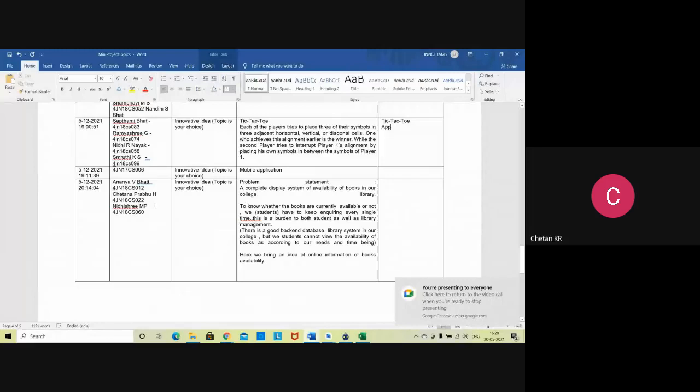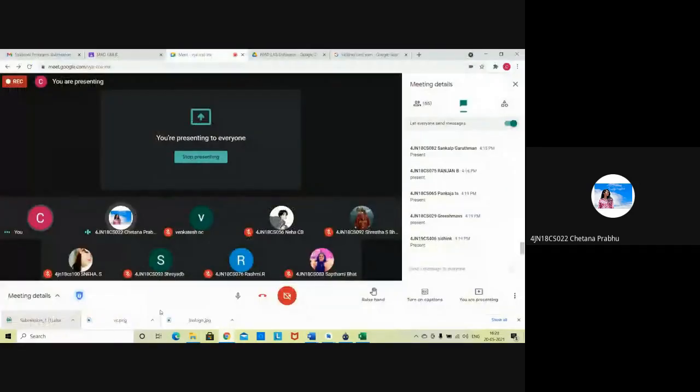Okay, next Ananya Bhatt, Chaitanya Prabhu, Nidhishri MP. Our plan is to create an application to know the availability of books in our college library. Every time we have to visit our library and inquire whether the books are available or not. So our plan is to create an app which displays the books available in our library. We log in using our USN, then different branch names will be displayed. We select our branch and the prescribed books available in our college will be displayed.